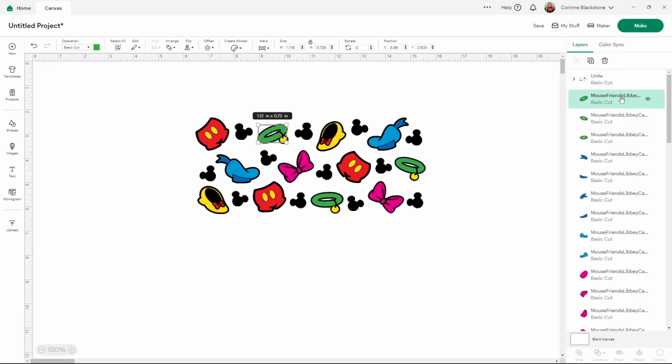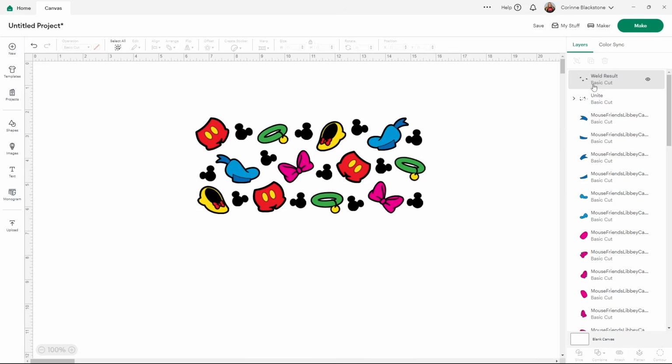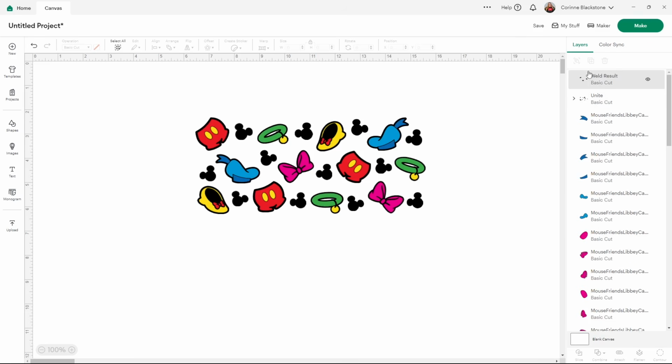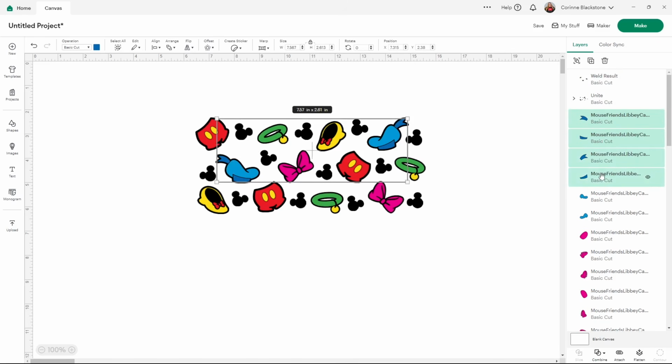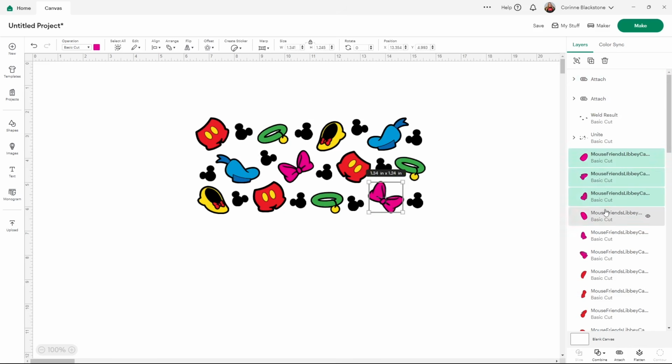So I'll show you down on this one on the green layer. If I want to take all the greens and I want to, for this one, we'll use Weld. You can see that now I just have this one layer. With Unite, I can still see each individual piece, but with Weld, it's all one piece. You can also simply just use attach as well if that's the way you want to do it too. All of those functions are going to do basically the same thing to hold all of your pieces together so that when you cut them, they'll cut in the right place on your mat.